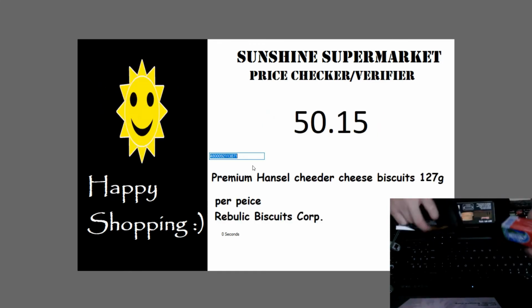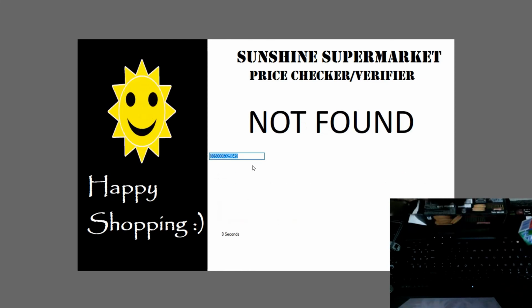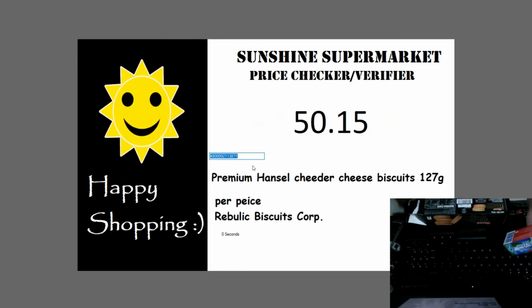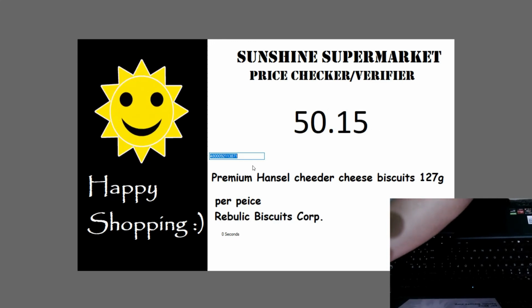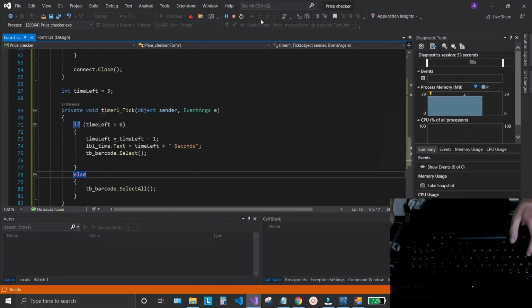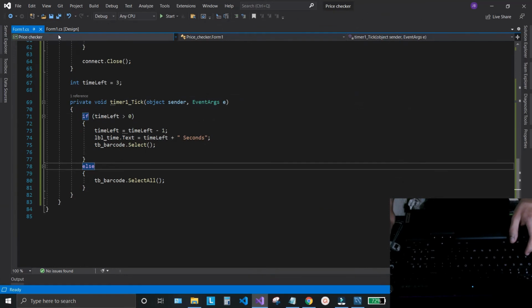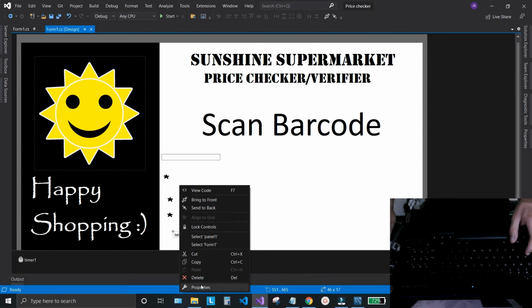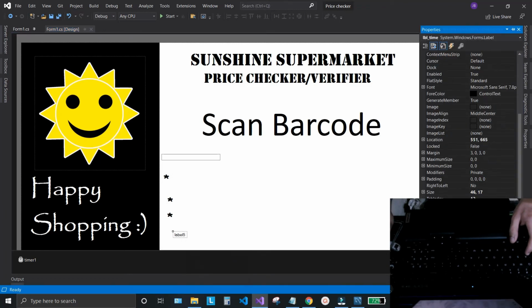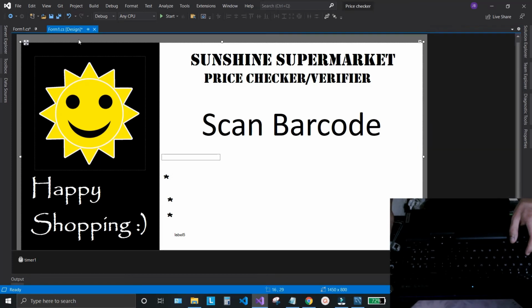There, there, there. So it's all fine. Now we're good to go. So stop the program. We're going to hide this label. Click the label, click the properties, and then go to the visible. Set this one to false, so that it will be visible when it's run.